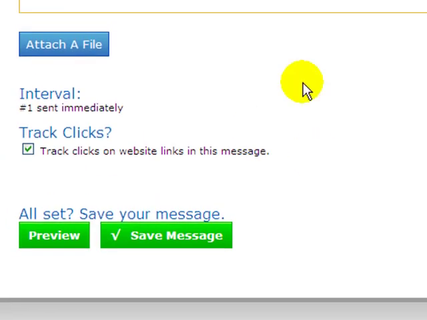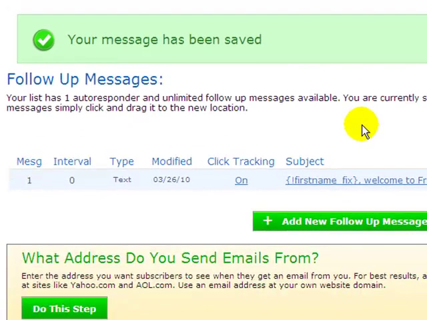I can also attach a file to that message if I want. And it says interval number 1 is sent immediately, so as soon as they click on the confirmation email, they will receive this email straight to their inbox. You can preview the message and save the message, so I'll just save that one. And then we'll automatically come back to this follow-up message screen.